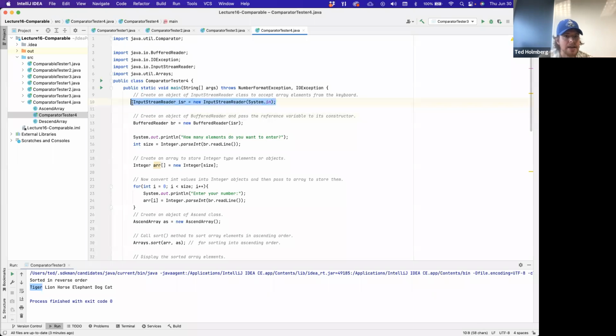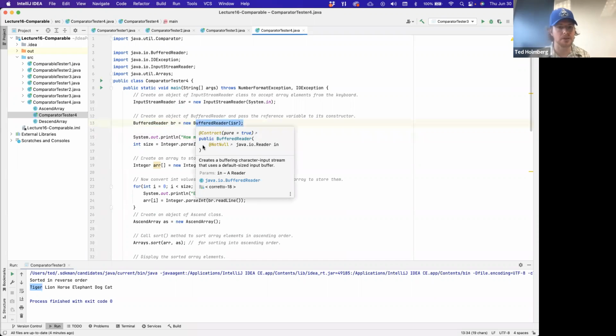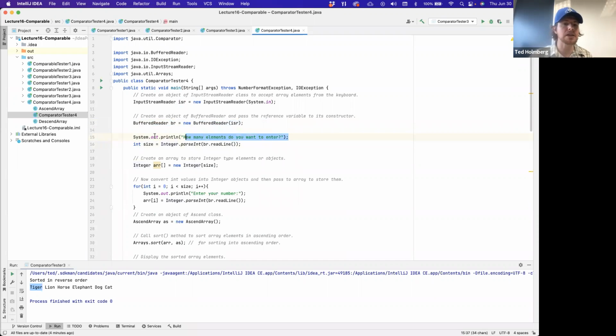So here I'll create, and this is a little preview of what we're going to be doing in Unit 3. This gives you a flavor of how we'll learn to manage our inputs and outputs without having things like the scanner object do it for us. Here we can create a new input stream reader, and we'll look at the System.in input stream. And then we'll create a buffered reader where we'll pass our input stream reader. We'll then create a new instance of a buffered reader. And then we'll send a query to the user here: how many elements do you want to sort? And then we'll read that line.